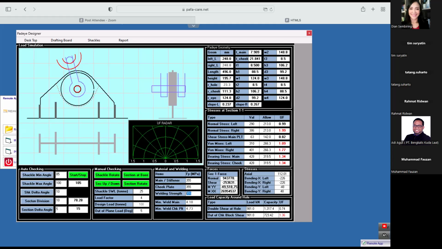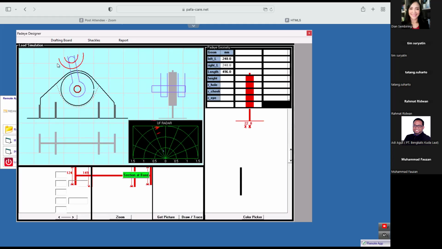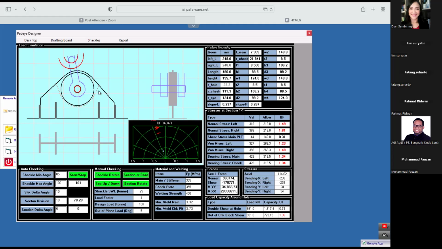In this case, we use 355, for example. If we change to 450, then you can see here it will change the size of the welding. It's basically a normal calculation. It will calculate the maximum shear that's happening, and then it will calculate the thickness of the welding.